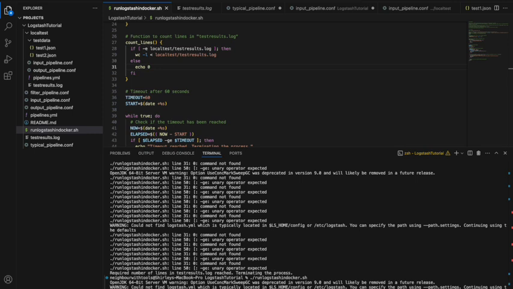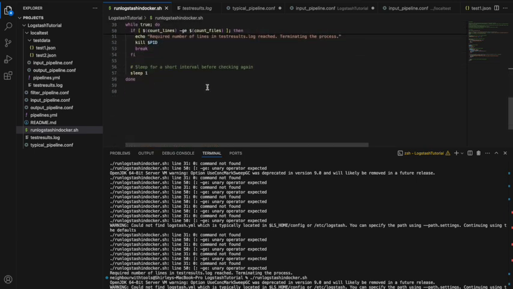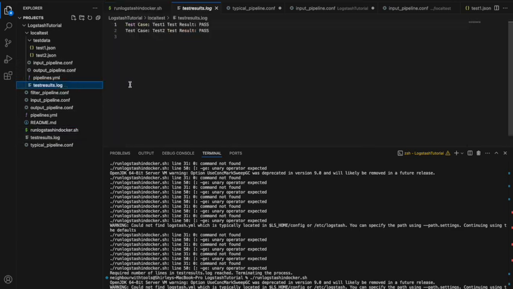Oh, required number of lines, test results reached. Terminating process. Let's see what's in here. Oh, it executed really quickly. Test case, result pass and pass.